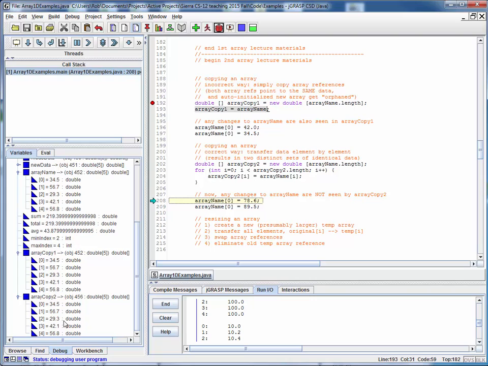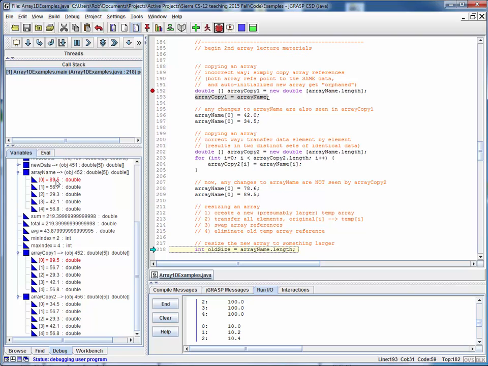And to prove that this copied array is no longer linked to this one, let's do the same thing we did up here. Let's change some values in this original array and show that these changes don't manifest themselves in this array. So let's make these changes to 78.6, but notice that this one is left unchanged. Let's change this value again to 89.5. We see that this value is unchanged. So this is the correct way of copying an array: create a new array and transfer the elements over element by element.